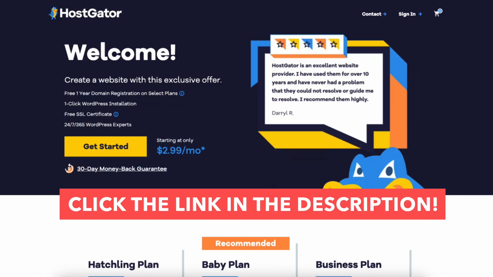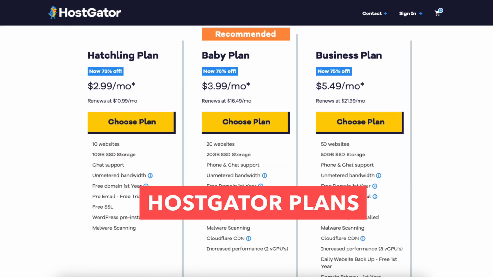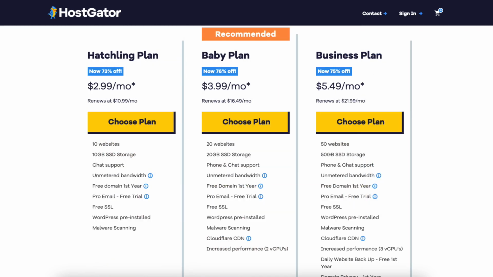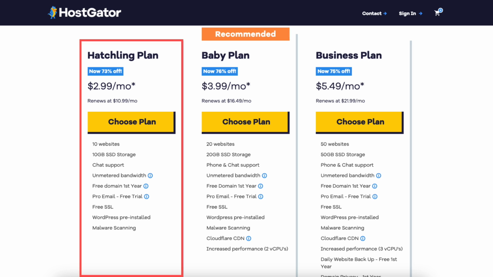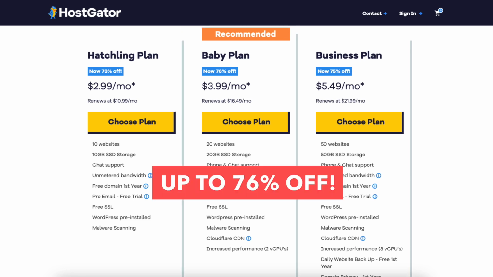Once you click the link in the description below, you'll be on the HostGator page. Click the Get Started button. You'll now be on the HostGator hosting plans page. You'll see 3 different plans you can choose from: the Hatchling, Baby, and Business plan. You'll see the discount amount being shown for the plans.